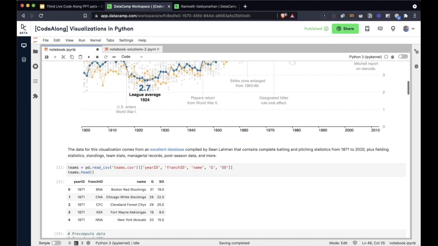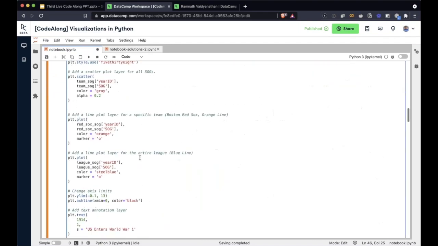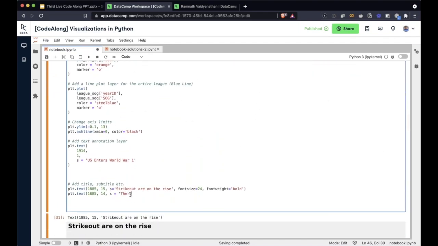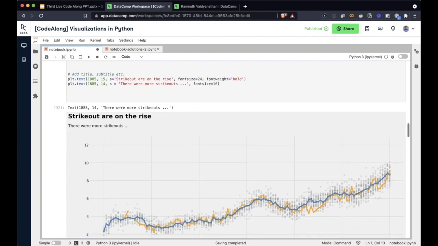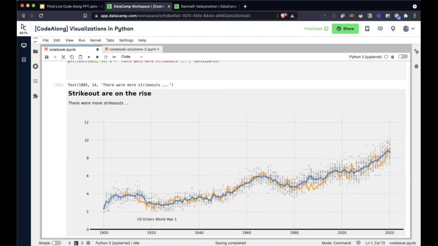There are more strikeouts in 2012. Yeah, I'm just going to leave it as there were more strikeouts. Let's leave it at that. And then this font size I want to be a little smaller, equals 16. Font weight, I don't want the font weight to be bold or anything. So there you go.